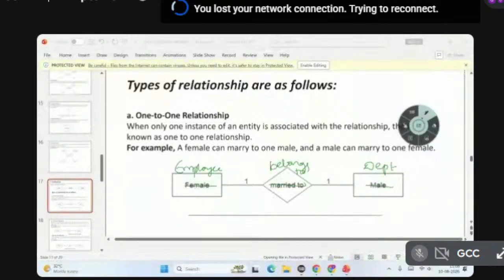When do we need a relationship? When we have two or more entities. Yes or no? When we have two or more entities, then we use this relationship symbol to represent departments. With two entities, we need to use a relationship.